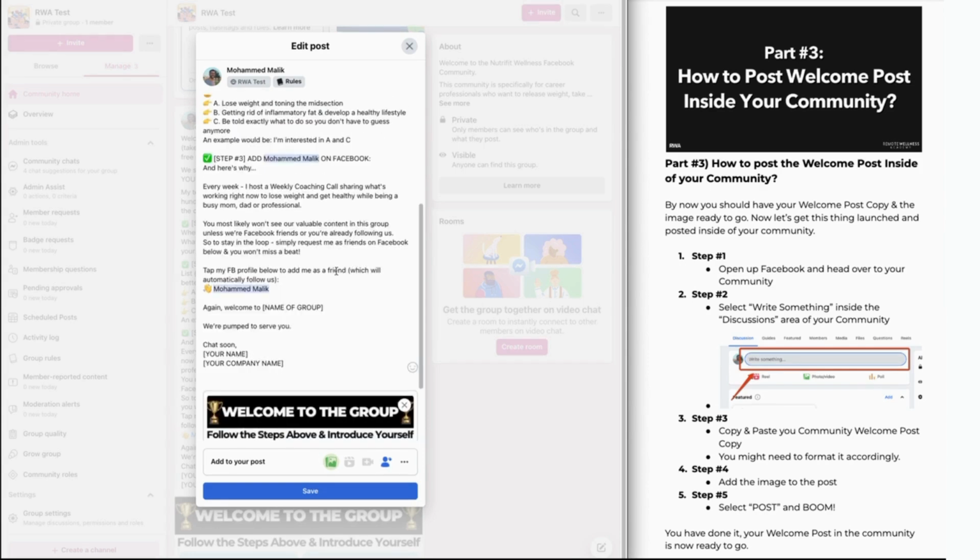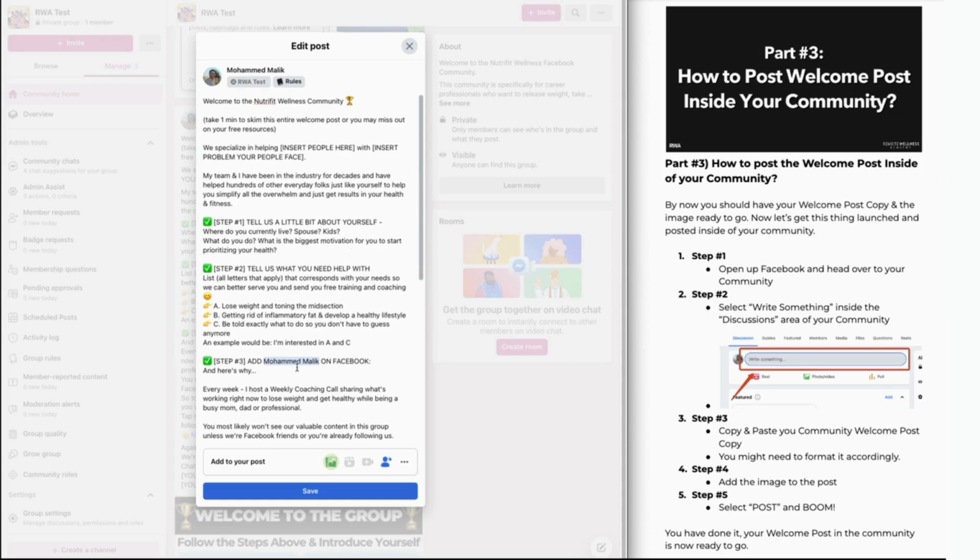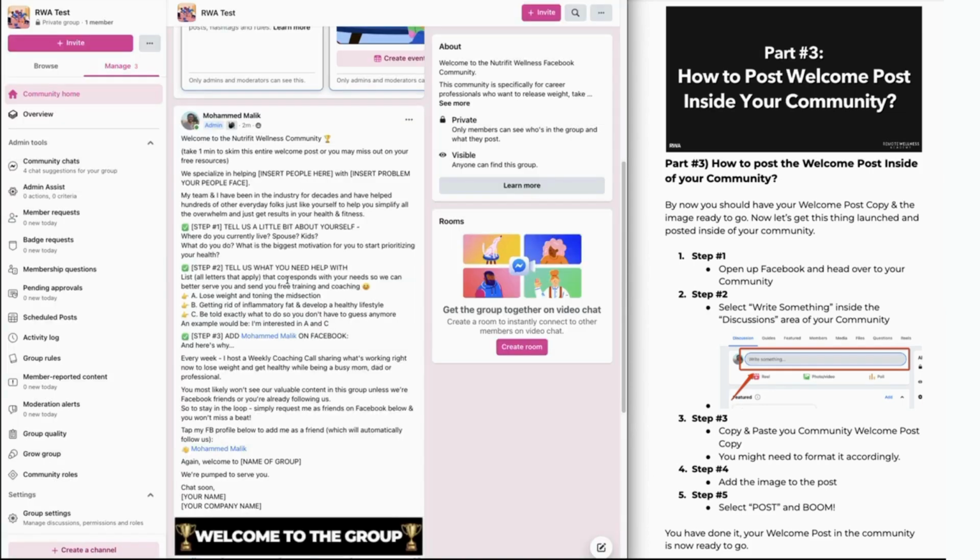Once you're done with that, you can always go back and edit. You can always go back and make the changes that you need. You hit save, and that is how you post your welcome post inside of your community. So that was the mini training that covers that. Now we will return back to the main training.